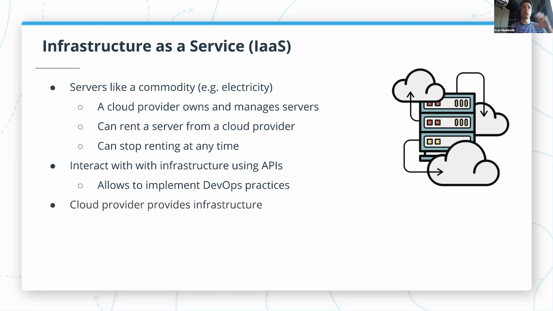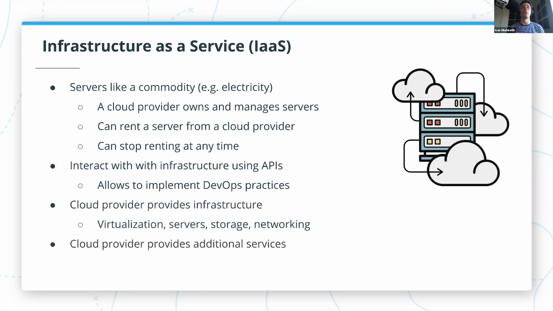And in infrastructure as a service, a cloud provider usually provides infrastructure like virtualization, servers, storage, networking, and so on. But it can also provide additional services like monitoring, centralized logging to store log events, alerts to notify us about problems with our applications, databases, queues, and so on.